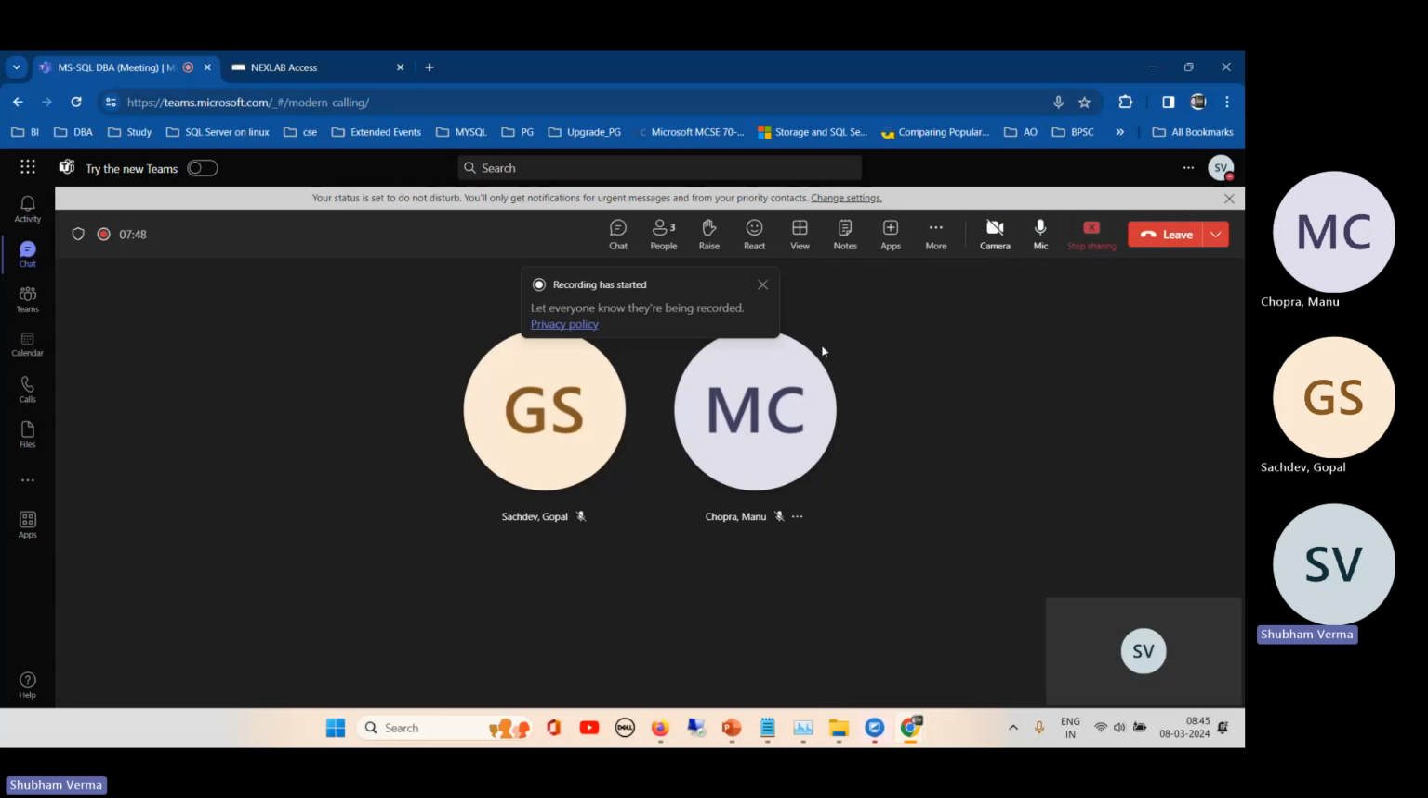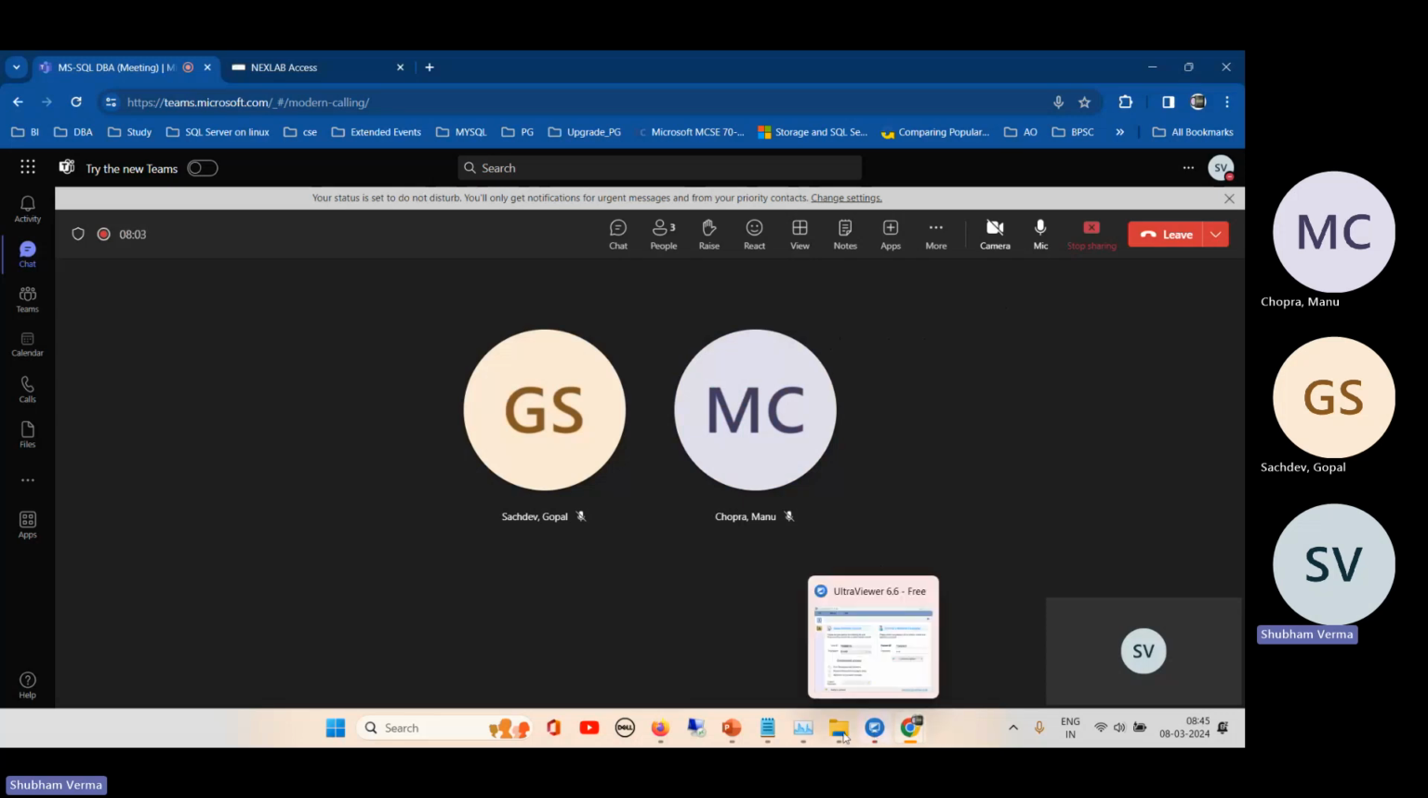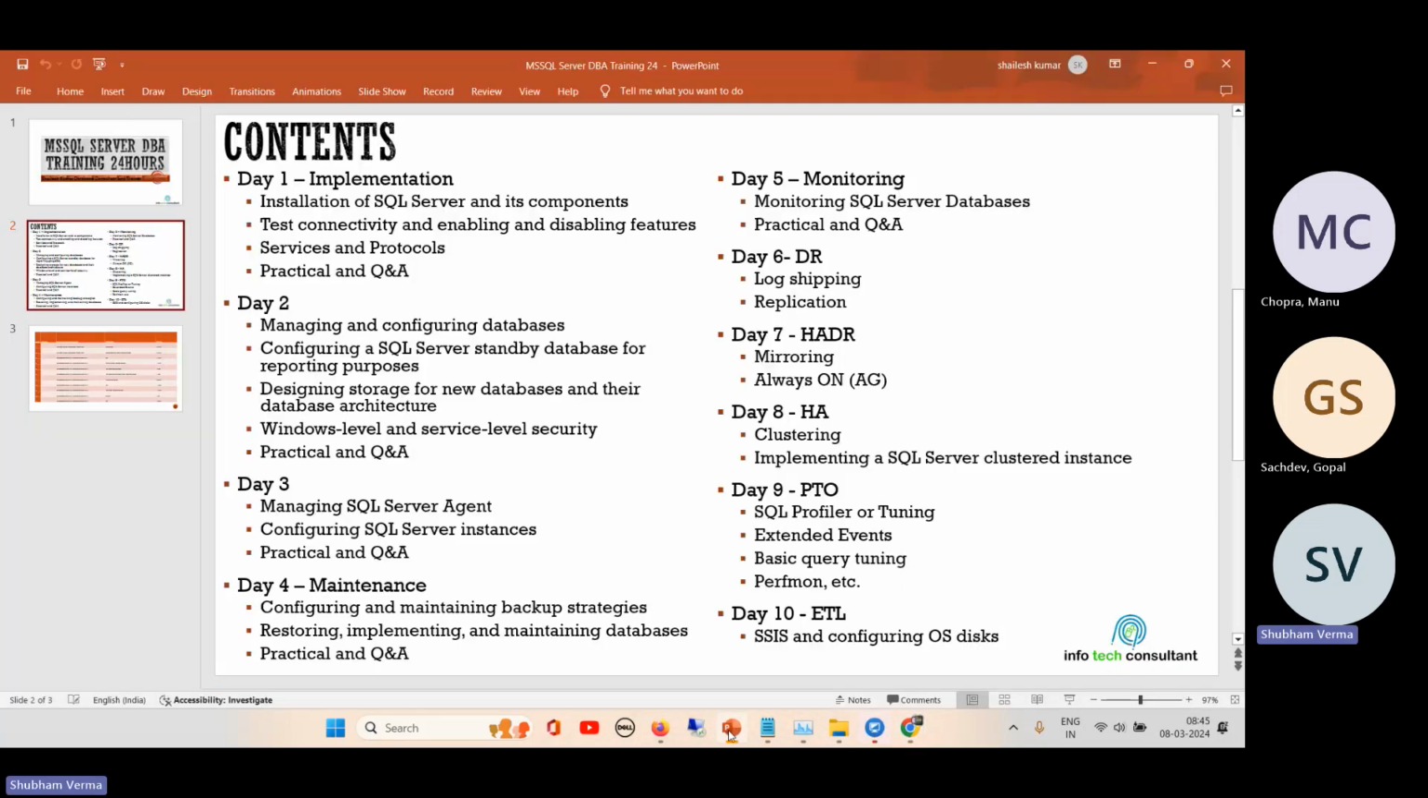Okay, so I can show you the architecture basically. What is the basic requirement for that clustering and Always On basically? Okay, I think they have not added shared drive and the one NIC port basically for the heartbeat connection. Sorry. So let's open that PPT.